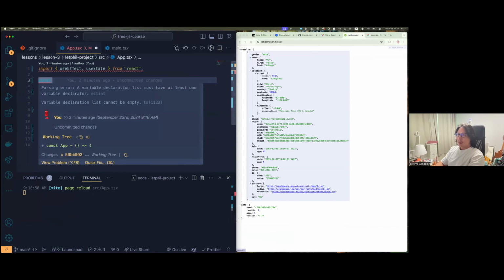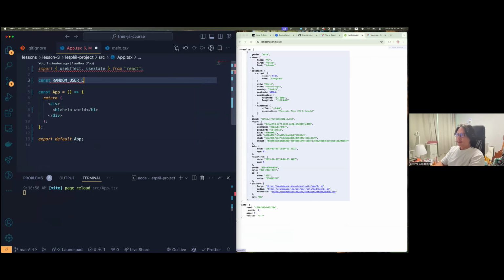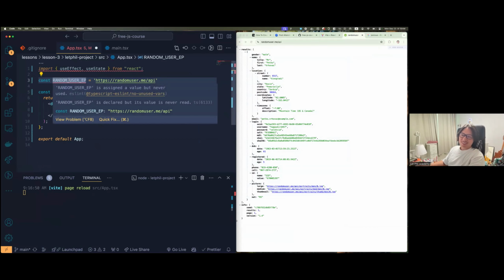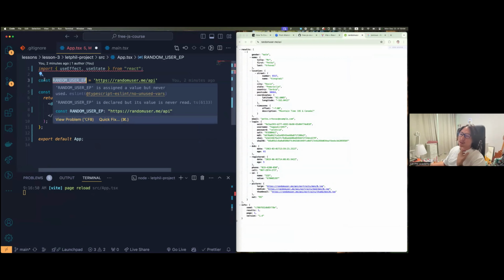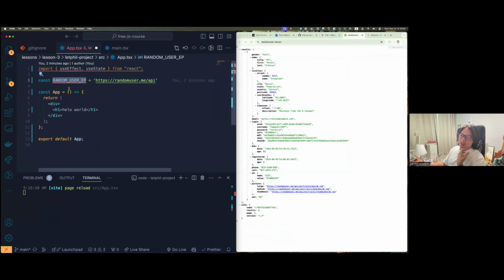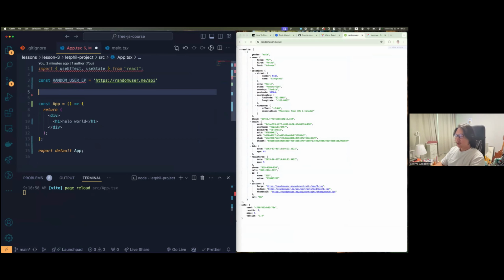Okay. Let's call it RANDOM_USER_EP. And this is called screaming case, or all caps, and you usually use screaming case whenever it's a constant variable that's not going to change. It's usually in a different file, but for this exercise, let's just put it in one file so I don't have to switch around.